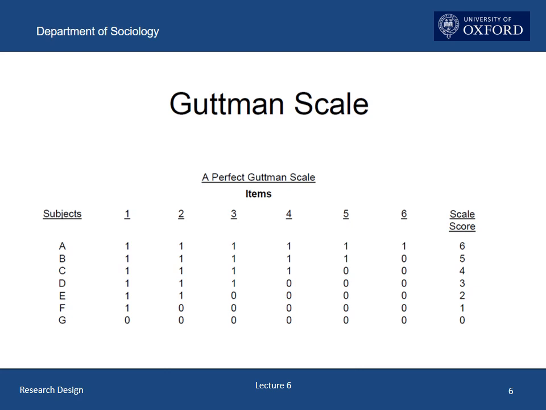In this example, there are 7 subjects and 6 items. Subject A answers yes to all 6, and her scale score is 6. Subject E answers yes to 2, and her scale score is 2. It is, of course, important not just that she answers yes to 2 items, but that she answers yes to the first 2 items. A nice feature of the Gutmann scale is that the scale score tells you both how many items are endorsed, but also which items are endorsed.